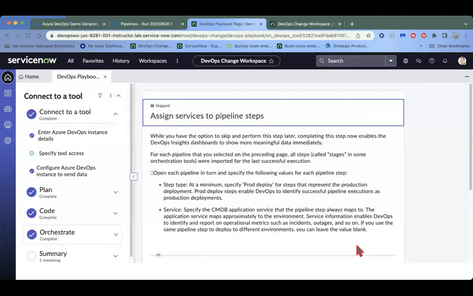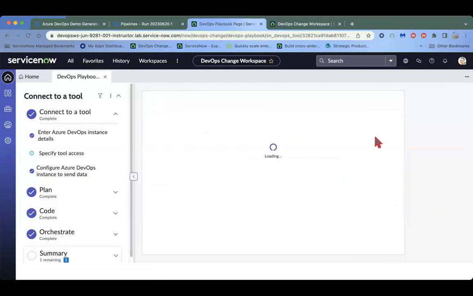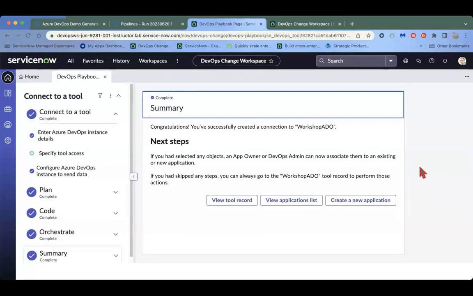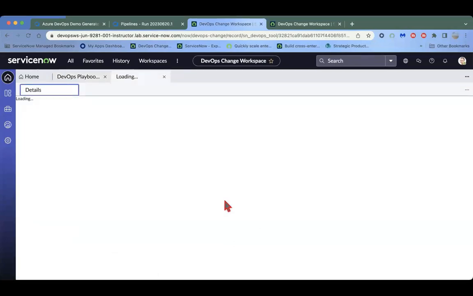And that should be the end of this playbook. Okay, so that is finished. I'm now going to click on View Tool Record to look at what we have just created.